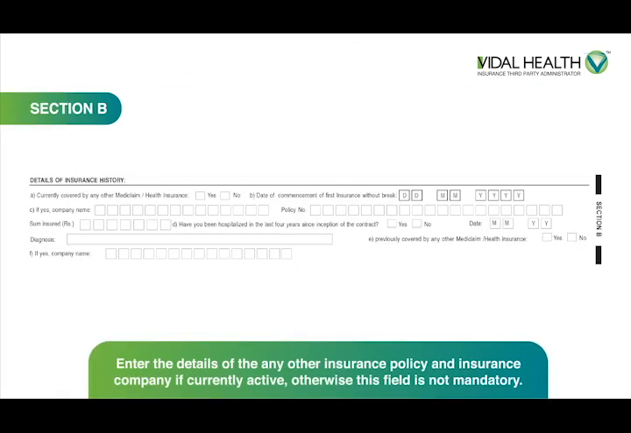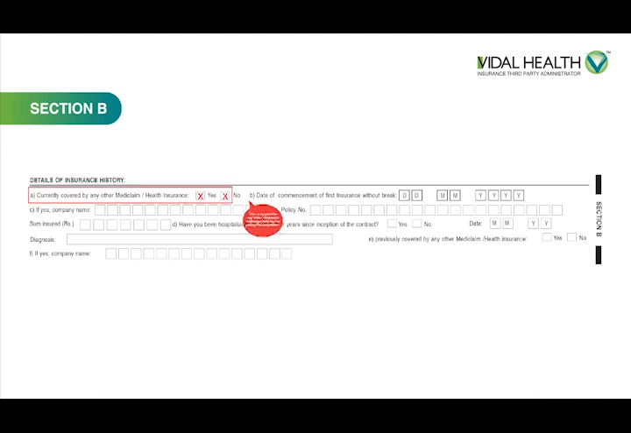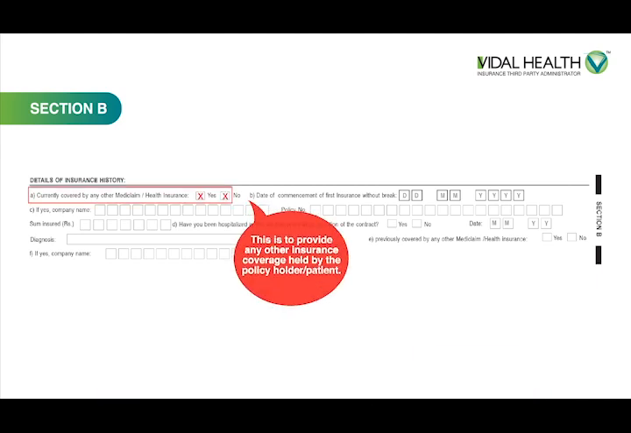Enter the details of any other insurance policy and insurance company if currently active. Otherwise, this field is not mandatory. This is to provide any other insurance coverage held by the policy holder or patient.